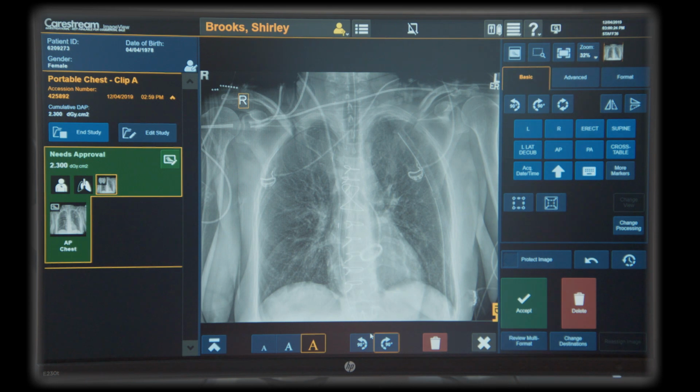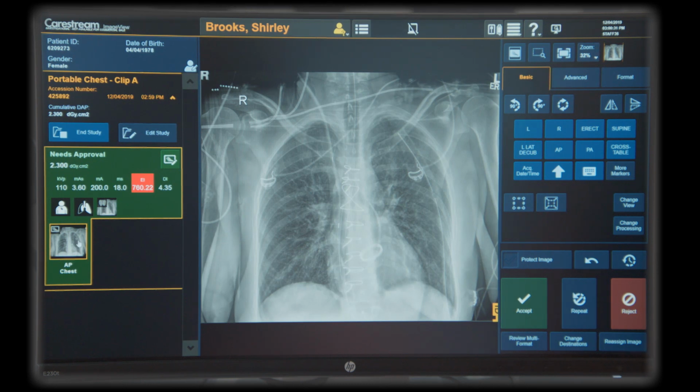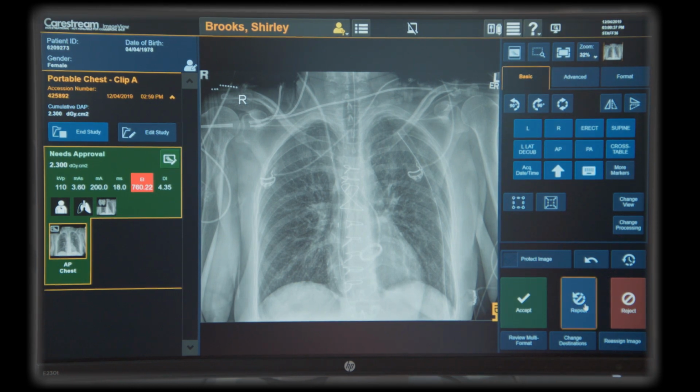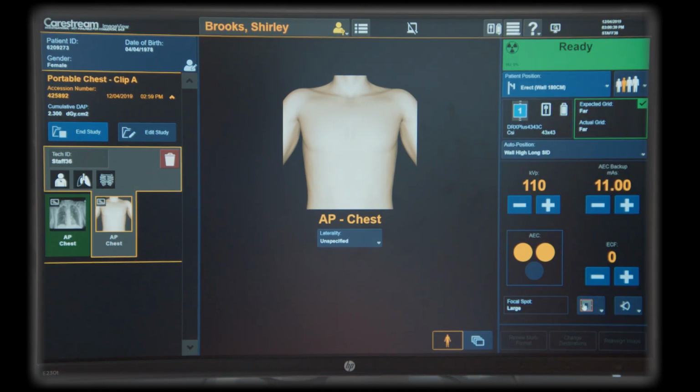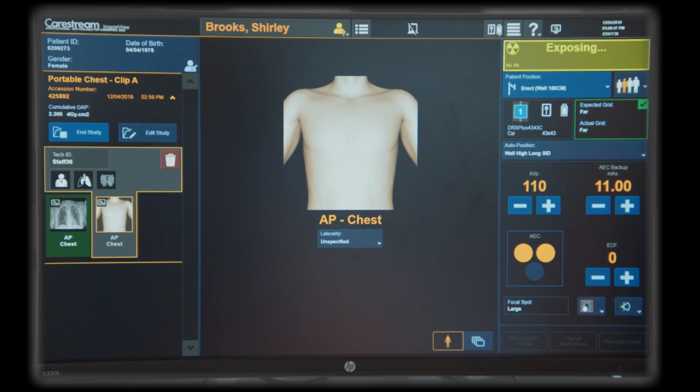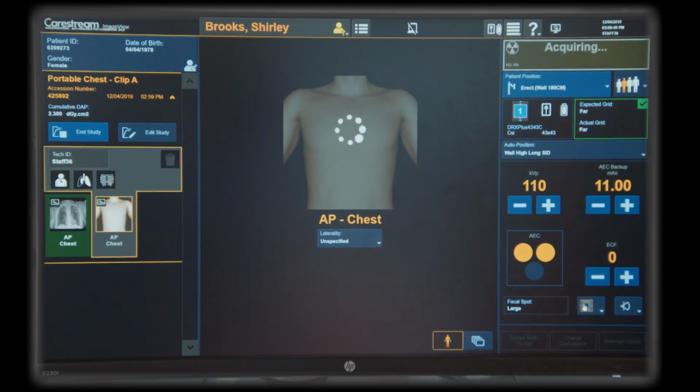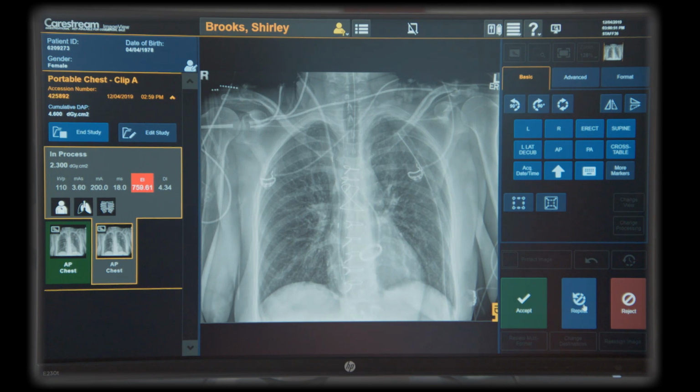Now another nice capability which is new here is the ability to quickly repeat an image. So if I wanted to repeat that view without having to manually add it and change my technique factors, I can just click on repeat and it automatically adds another view, a duplicate of the one that was already acquired with the same grid and technique settings. So now I can just automatically capture my next image without having to manually add any more information.